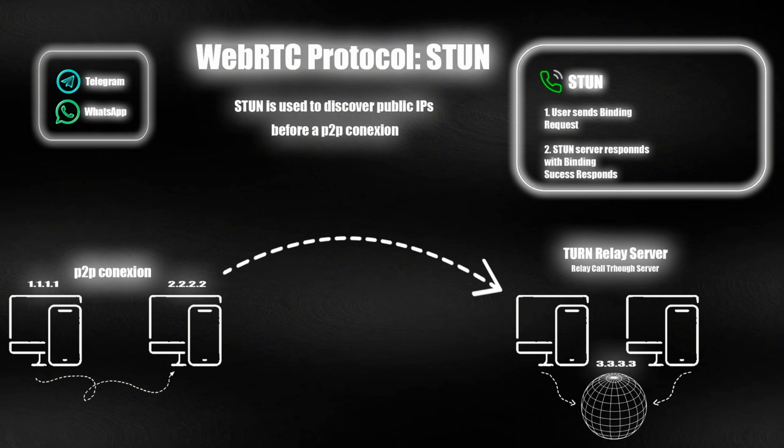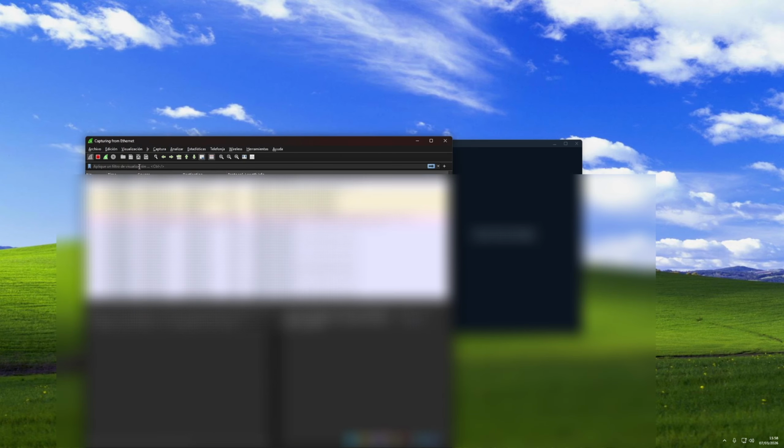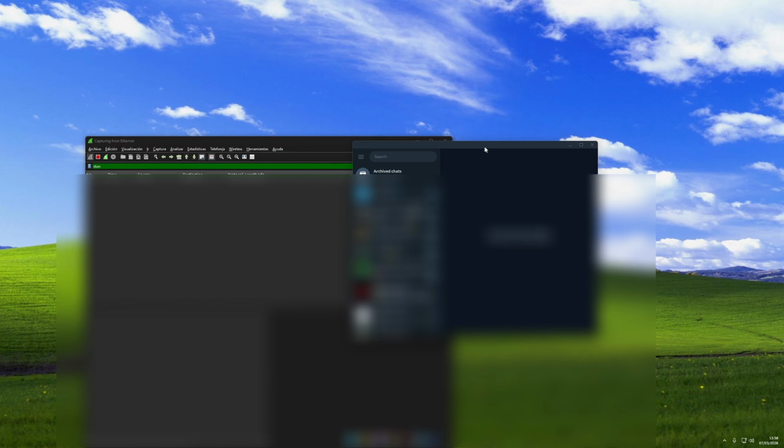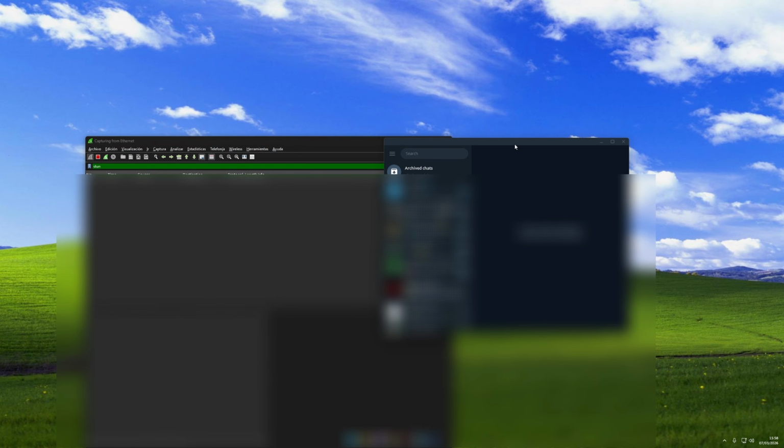The first thing we'll do is open Wireshark. Wireshark is a tool that allows us to analyze network packets in real time, which means we can see the traffic passing through our network interface. We select our network interface and begin capturing packets. For the first test, we'll use Telegram. In this case, I'm going to make a test call to my own device to generate call traffic.